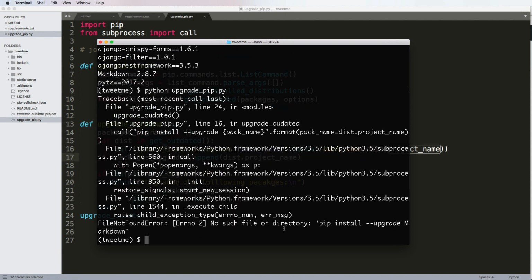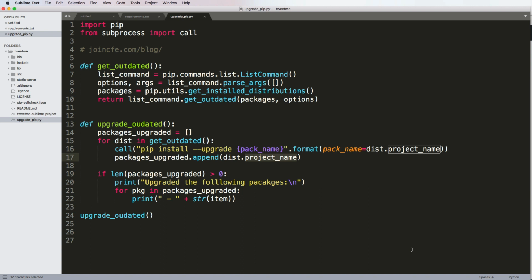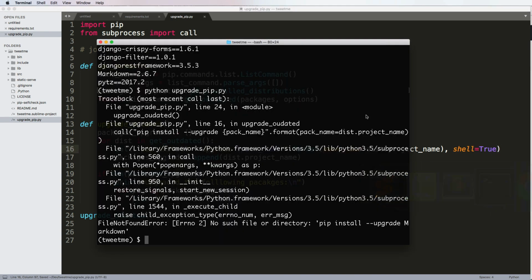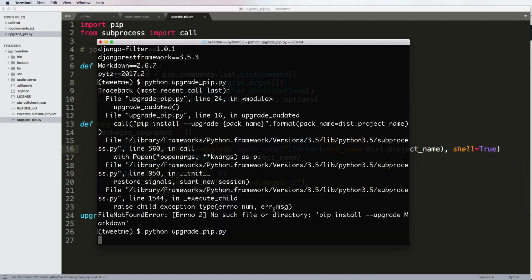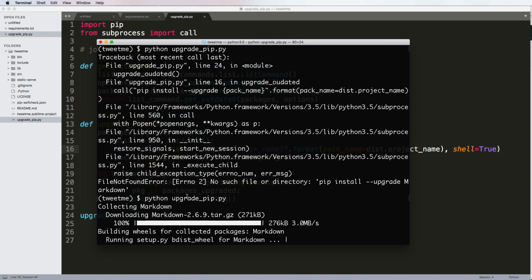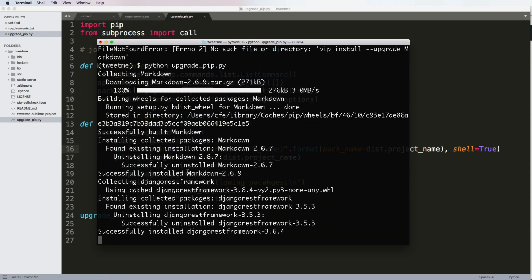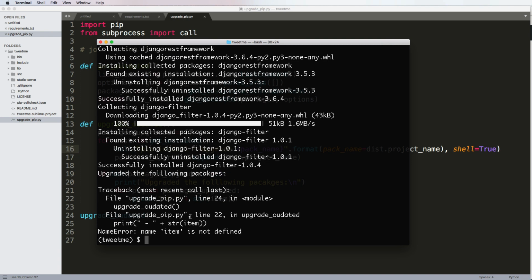Upgrade pip. And we're getting file not found, upgrade markdown. Oh yes, I left out one part on this call, and I should put shell equals true. Let's try that again, because you want it to be run in the Python shell. And there it goes. It's starting to actually upgrade all of the different things that I need.